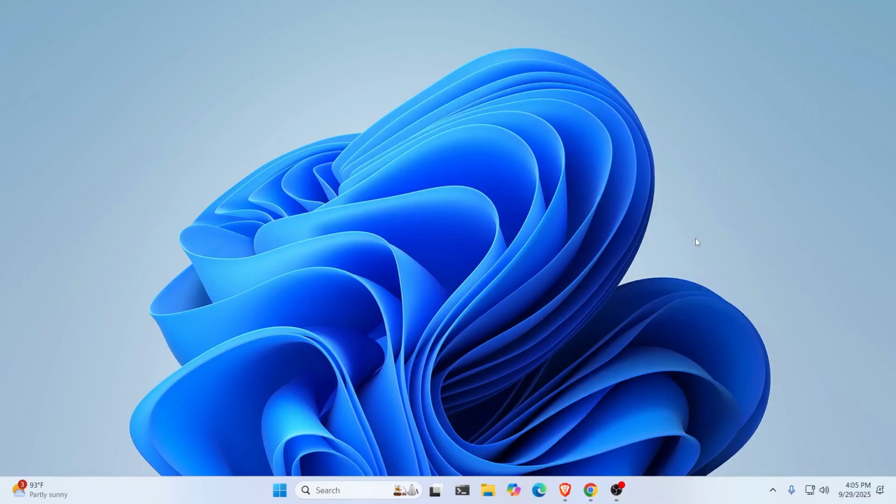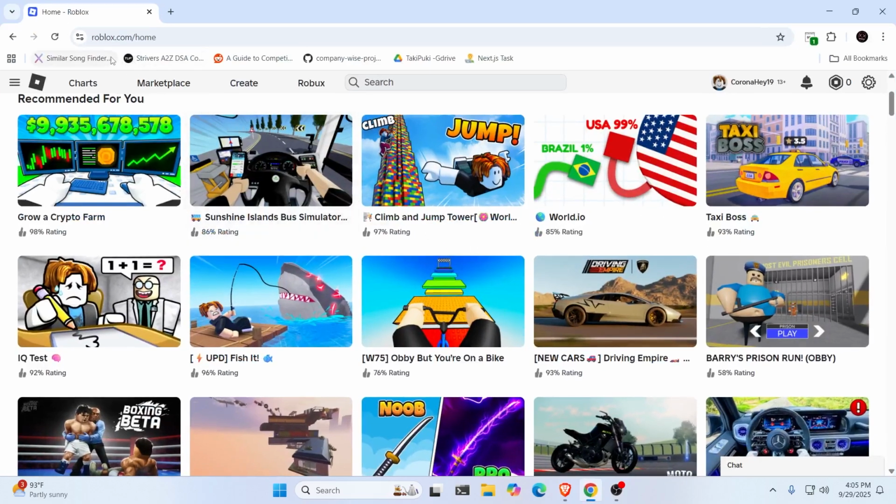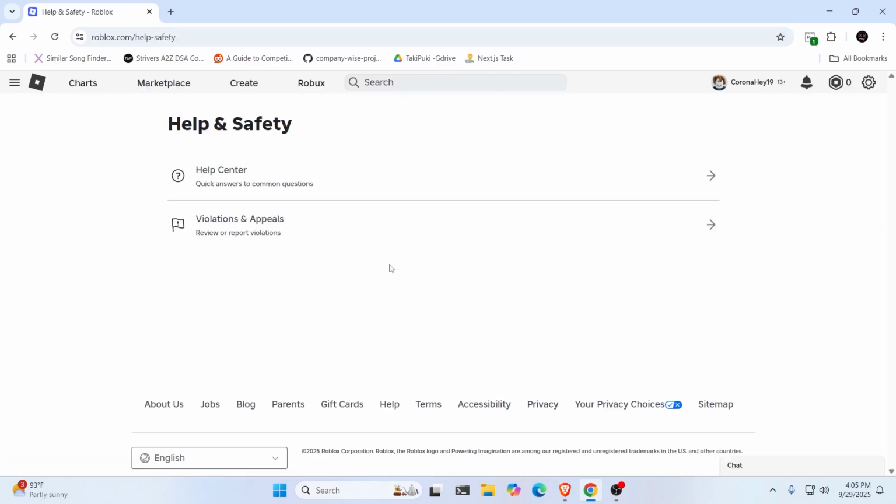So to use the support ticket, what you have to do is just go to your browser and make sure you're at roblox.com. And after that, what you have to do is just click on the gear icon. From here, click on Help and Safety. Now, from here, just click on the Help Center.